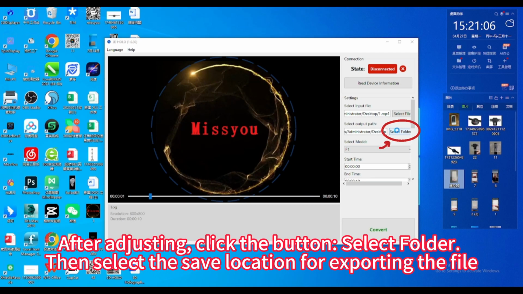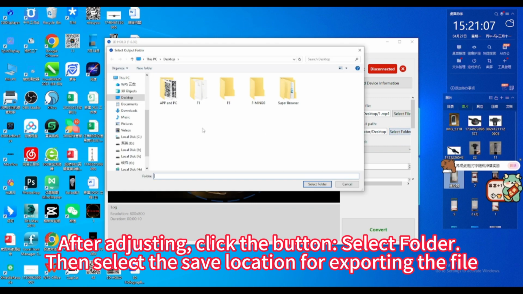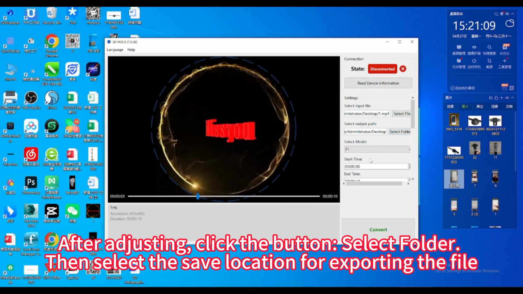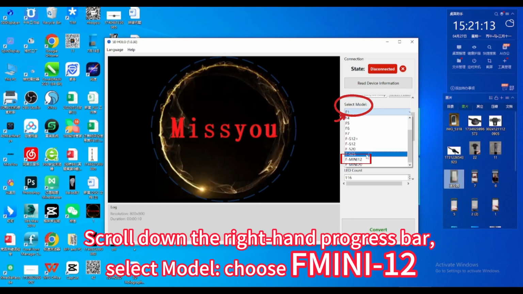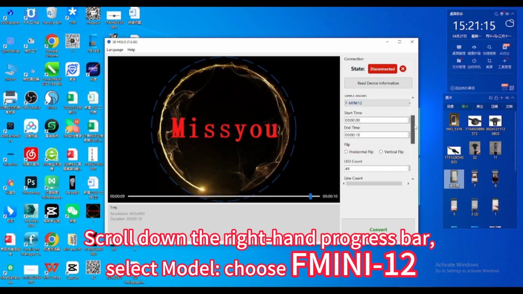After adjusting, click the button Select Folder, then select the save location for exporting the file. Scroll down the right-hand progress bar, select Model, choose Mini SHAR.